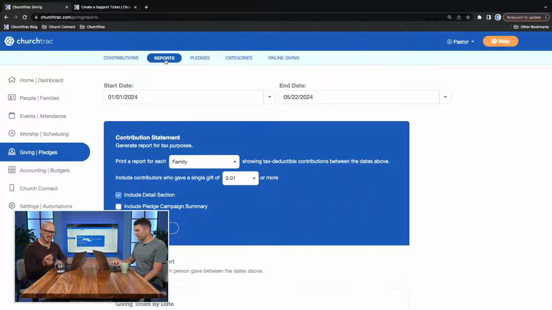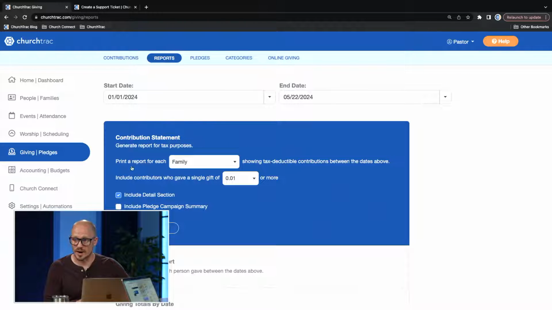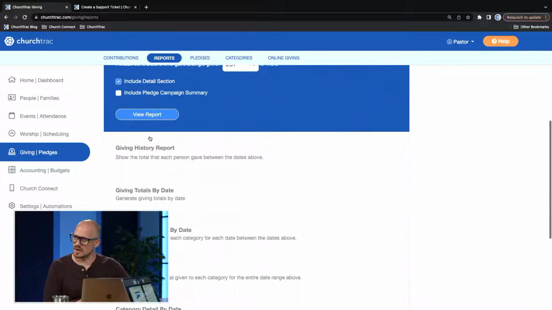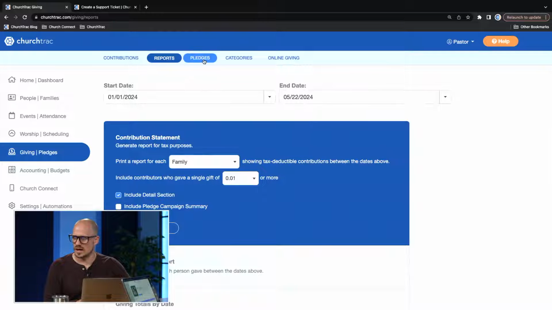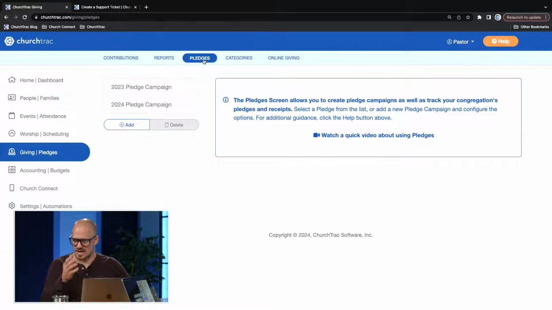We'll talk in more detail about this a little bit later, but this is where you'll find your contribution statement and a lot of other reports as well. The pledges tab is where you can create a pledge campaign and set everything up to record the fundraising that you're doing at your church.